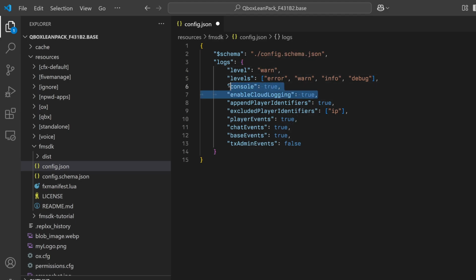The next two are console and enable cloud logging. Console is just if you want to print the logs in your FX server console, for example, and enable cloud logging is required if you want to send the logs to Fivemanage.